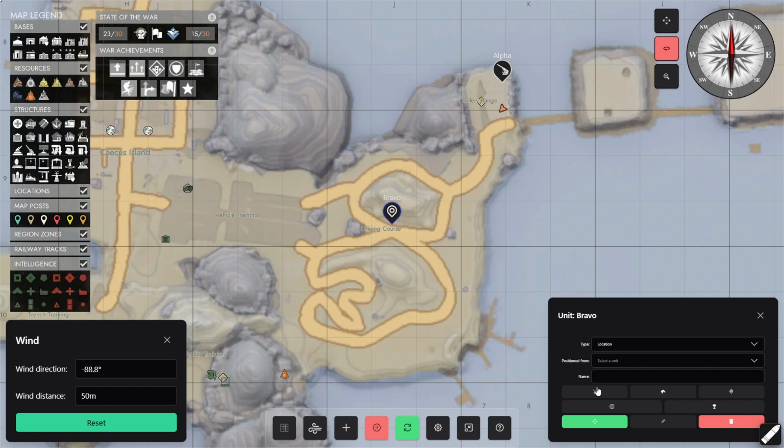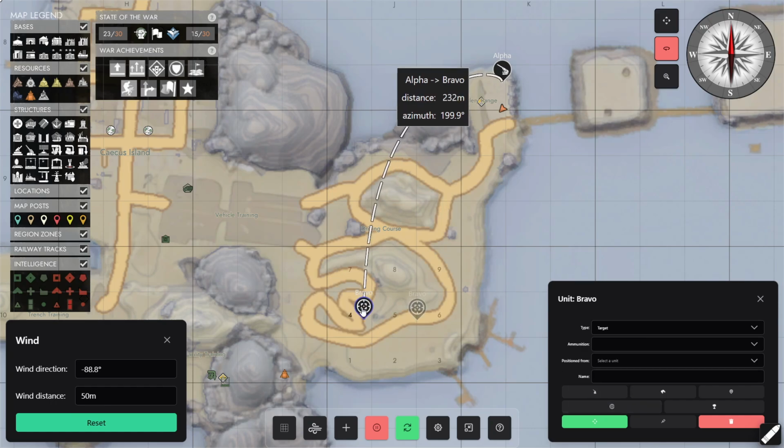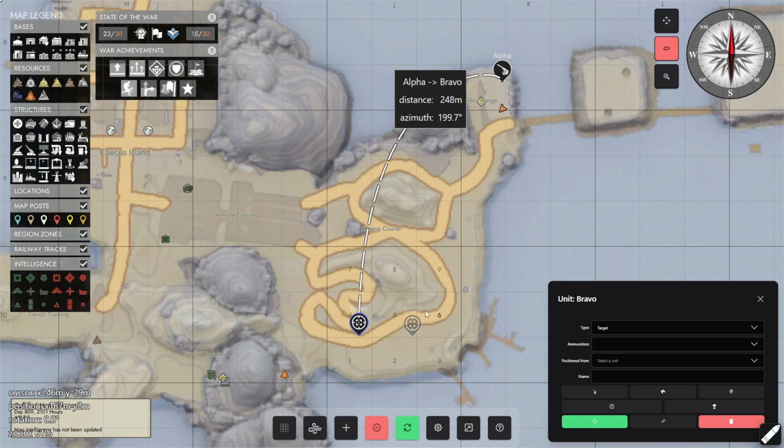I can then make a new unit, say that it's a target, put it where I want to shoot. It remembers the wind that I put in before, unless I click reset, and we immediately are lined up.